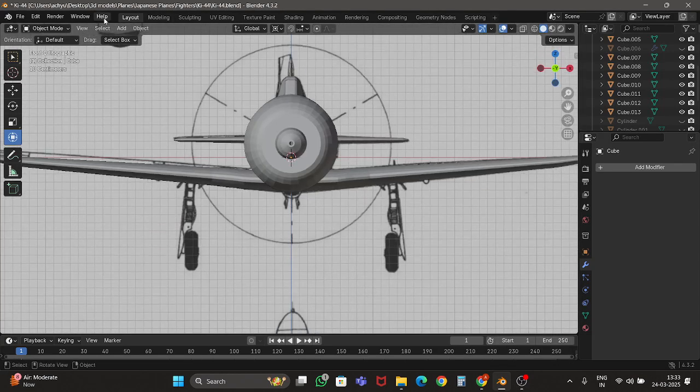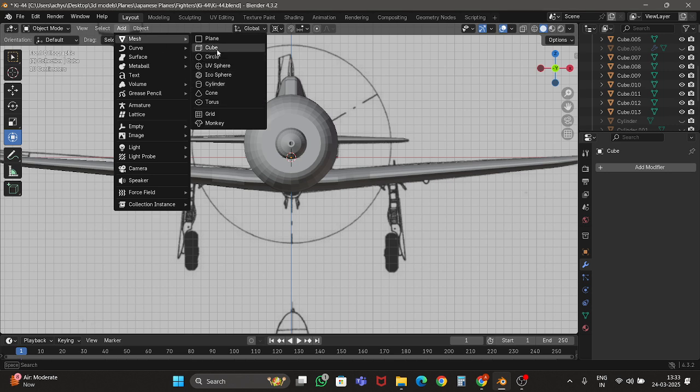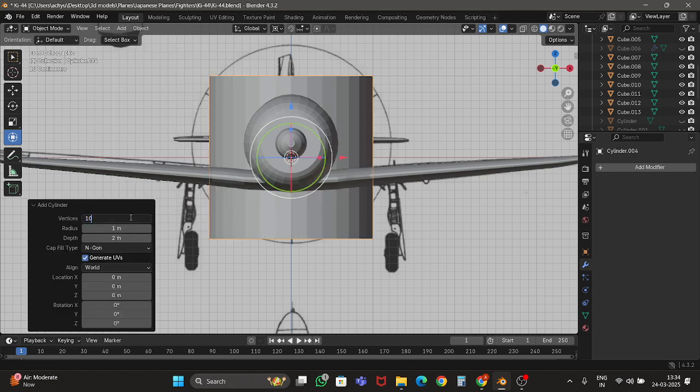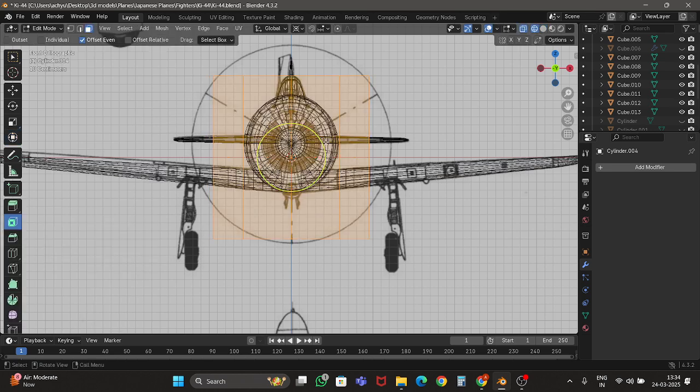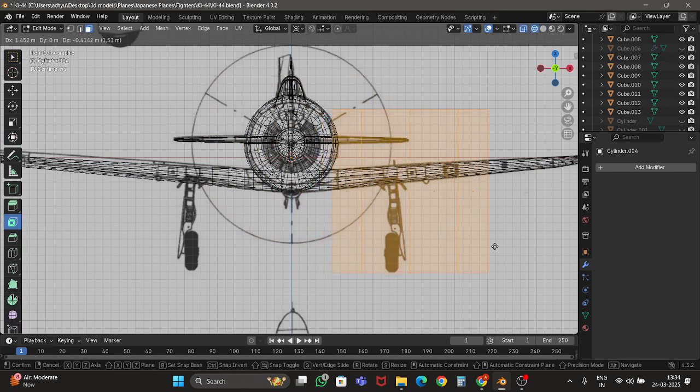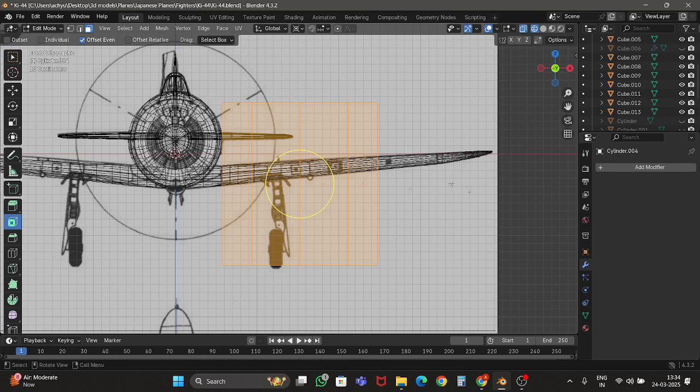Anyways, so we're just going to add a mesh. Not a cube, a cylinder in fact. We're just going to select a cylinder with like 10 or 8 vertices. It's up to you how many you want. Then we're going to select this median point.